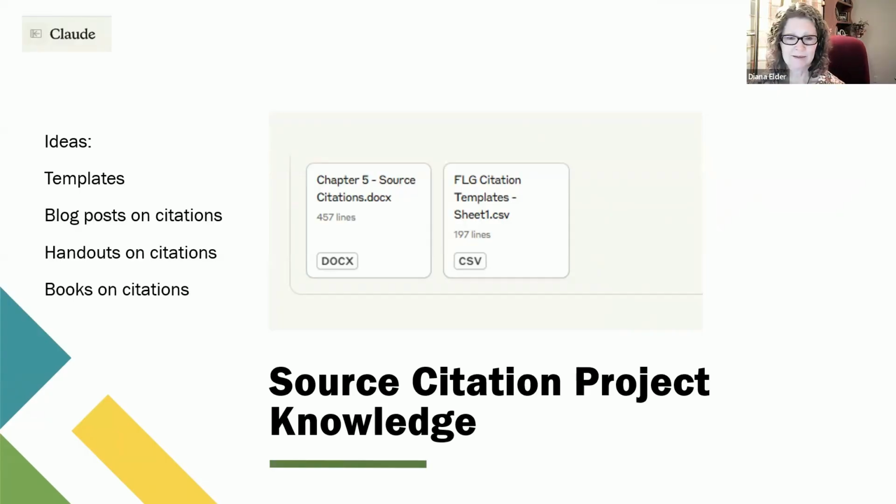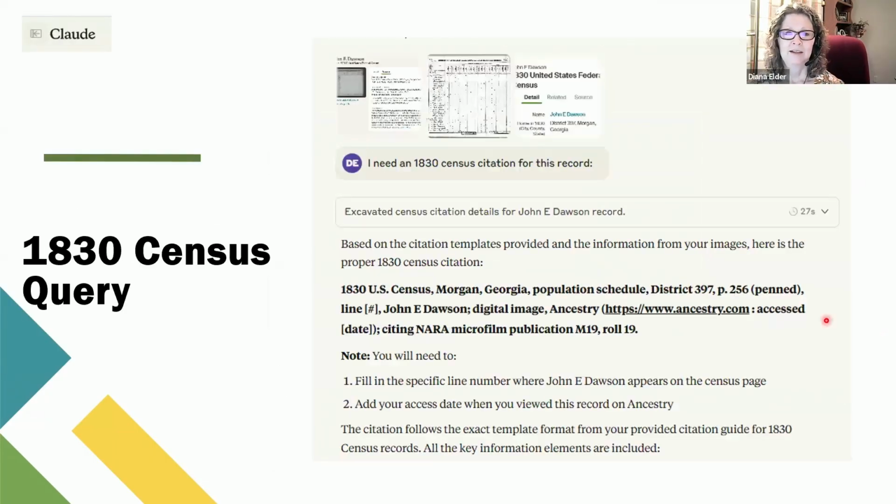All right, so let's see what happened when I put something in. I took a screenshot of the census, and then I took a screenshot of the source page on Ancestry. It does give you their source page where it has all sorts of details in there. And then I also gave it a screenshot of just the details. So I just threw in all those different things and said I need an 1830 census citation for this record. And you can see it said excavated census citation details for Johnny Dawson. And then it said, based on the templates provided and information from your images, here's the proper citation. And it did a really good job.